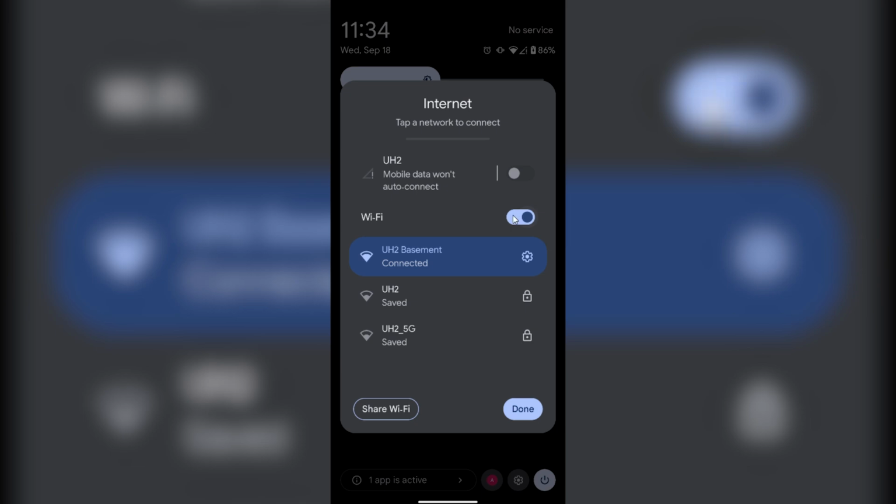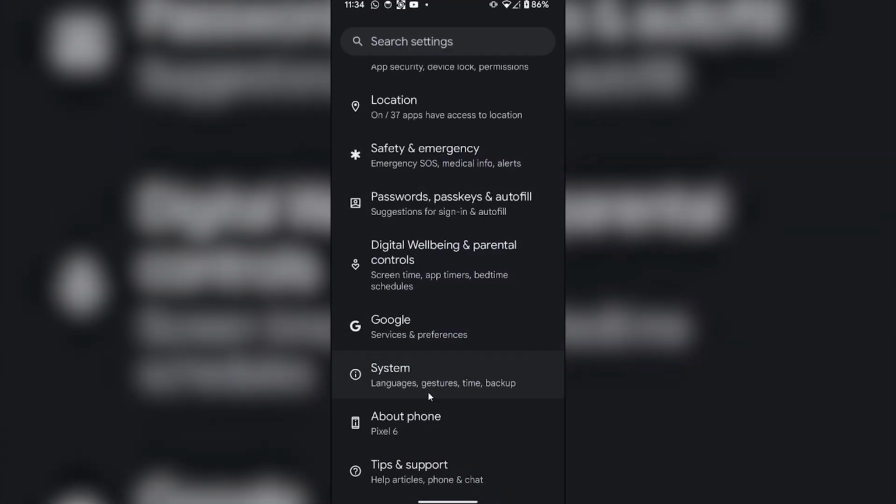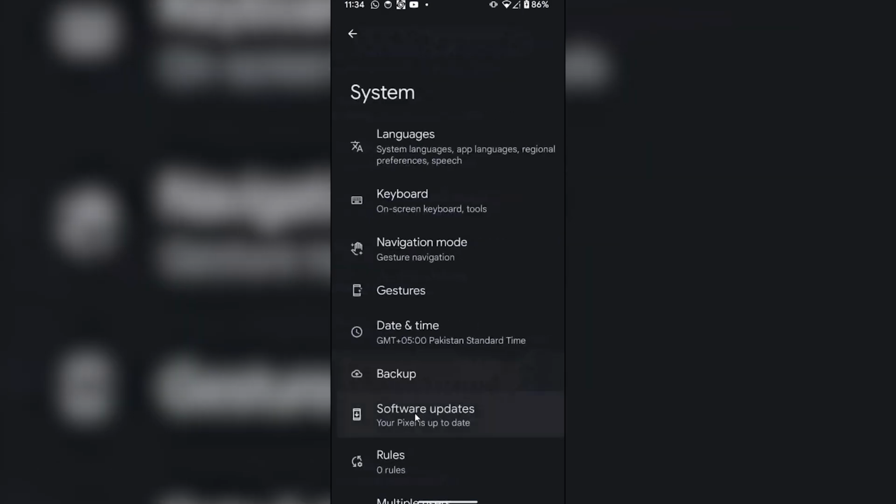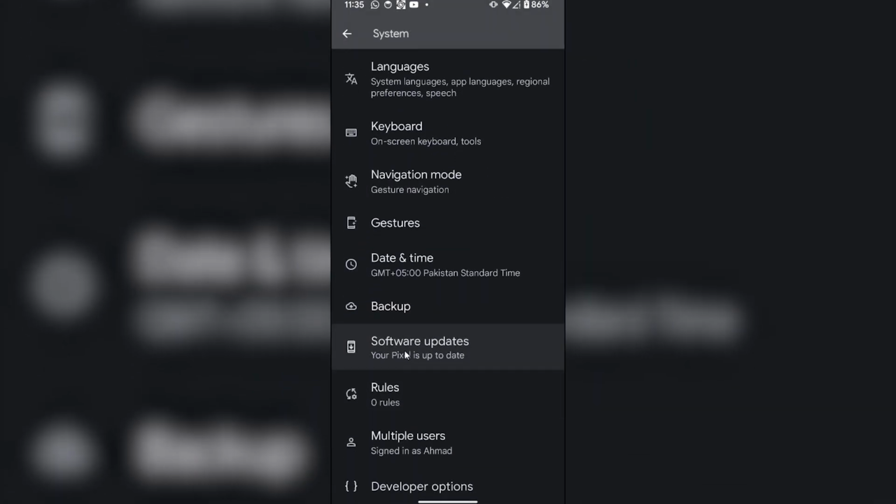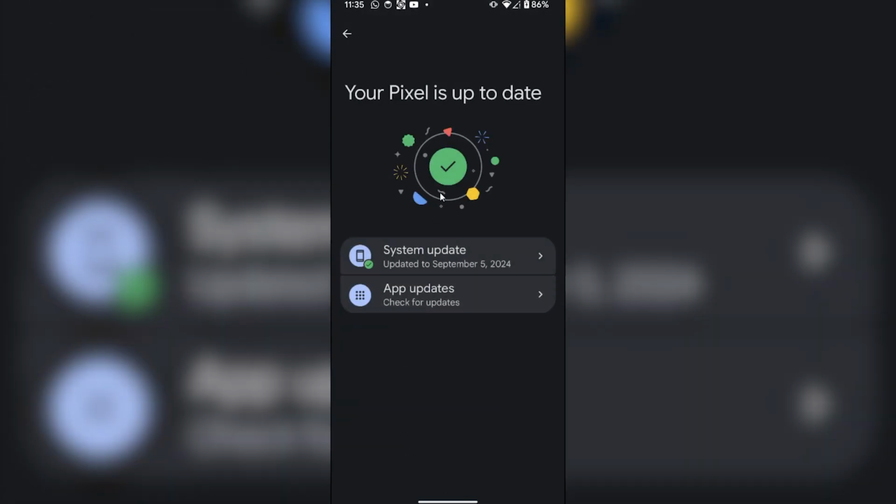If it's still not working, you can go to your phone's settings, swipe down all the way to the bottom, and go to System. You can go to Software Update and check for your phone update. If your phone has an update, then update your phone to the latest software. Then check the Cash App once again if it's working or not.